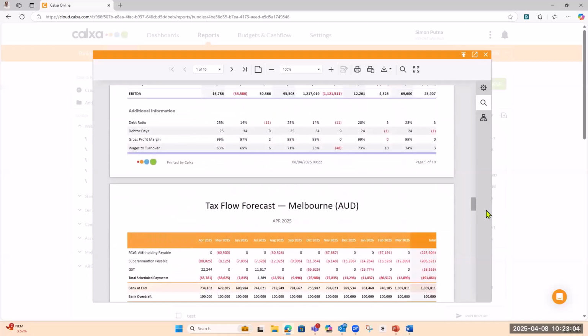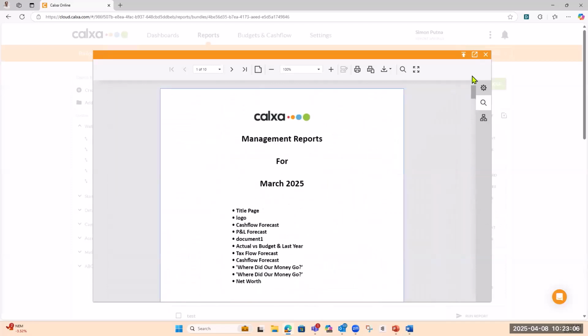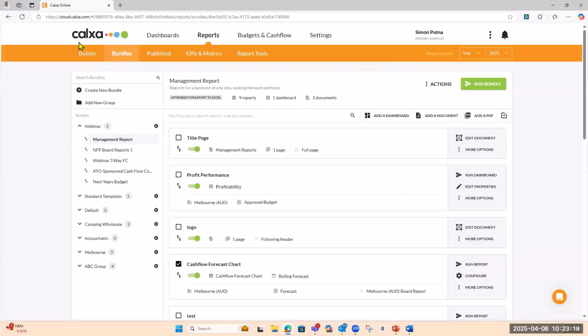So there's various other reports, of course, in that bundle. What I could do from there, of course, is the same as I did with any report. I can print it, I can send it to PDF, I can send it to Excel, etc. from there. So it's a great way to produce your reports. Go through to the builder, select the reports you want, save them into a bundle, and then you can run that bundle anytime you like to get that group of reports without having to reconfigure all of those reports every single month.